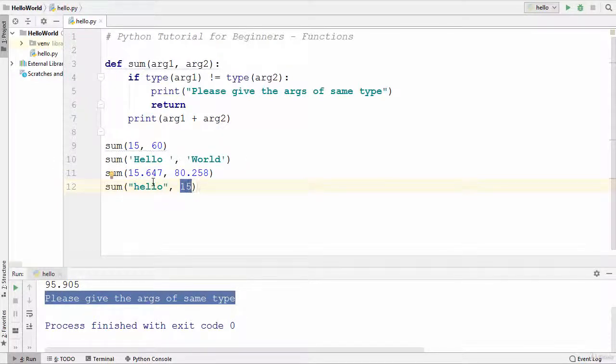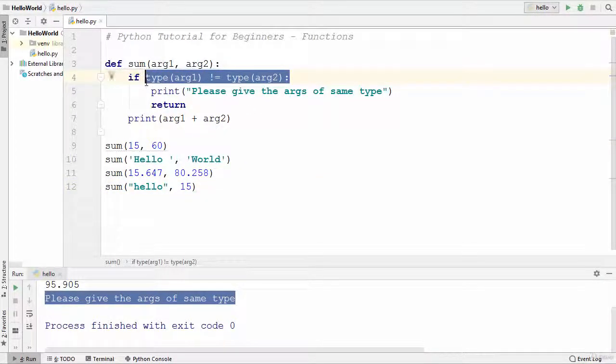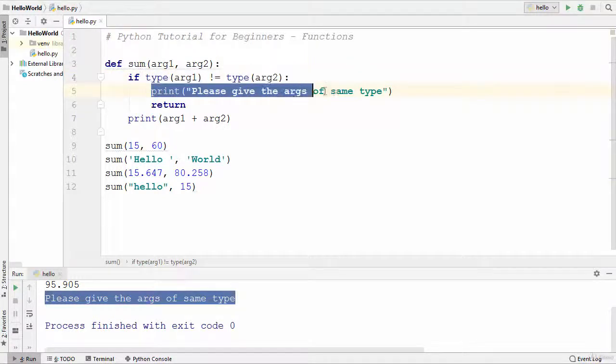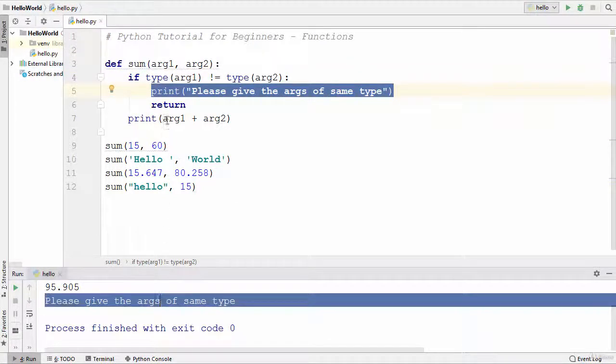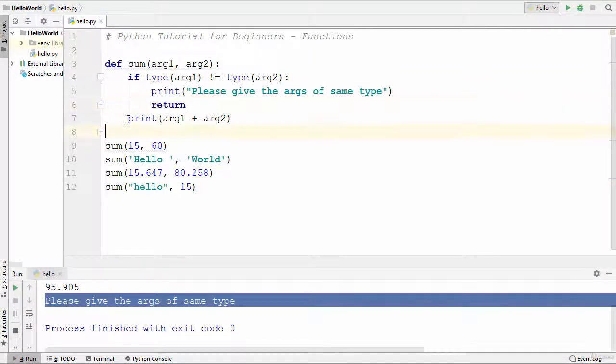So if these arguments are not of same type, whether it's an integer or a string or a float value, if the user provides first argument which is a string type and the second argument which is an integer type, then this condition will be true and this statement will be executed, which is going to print this message, and then return is called, and after this whatever statements are there will not be executed.